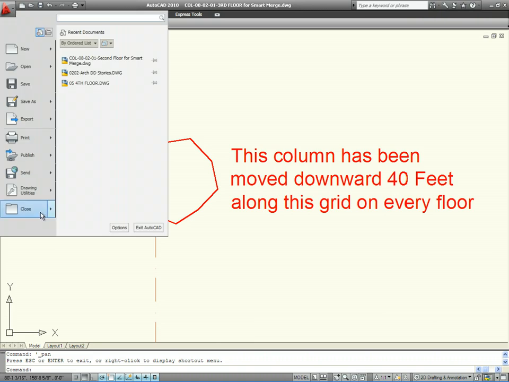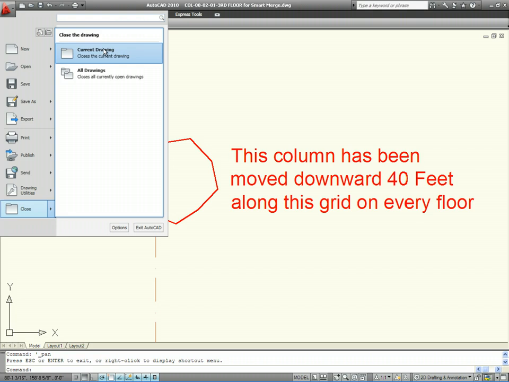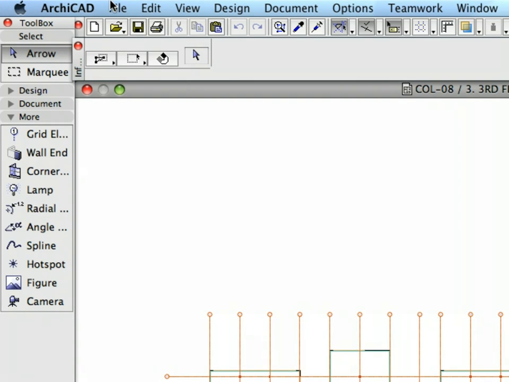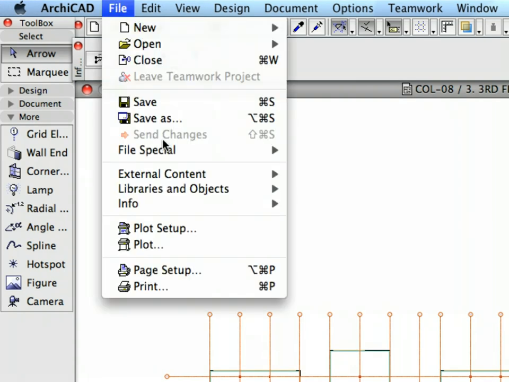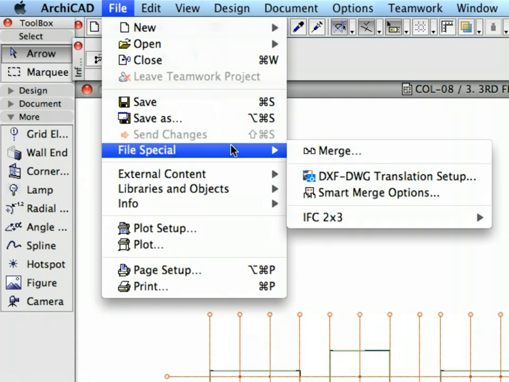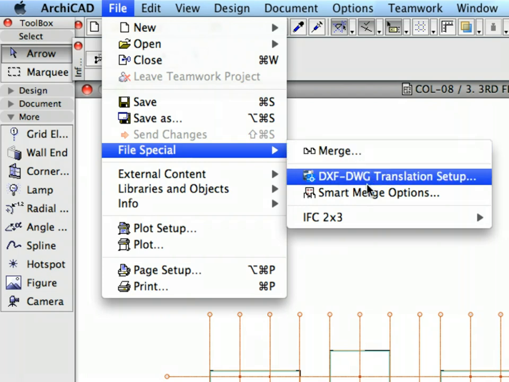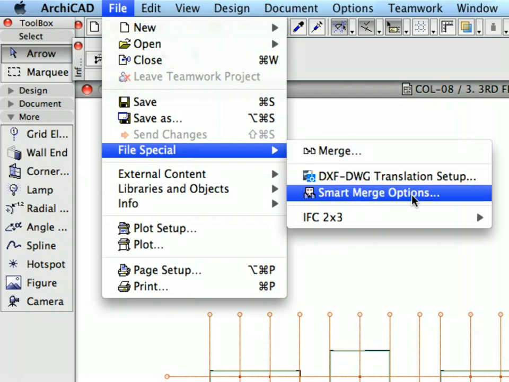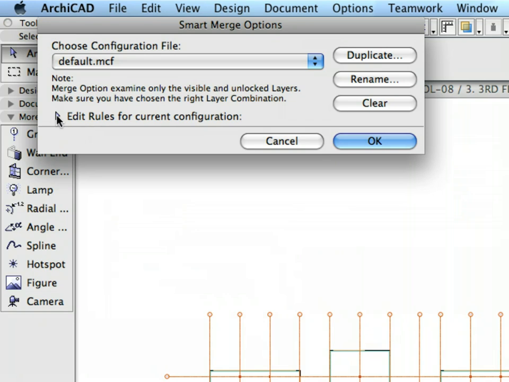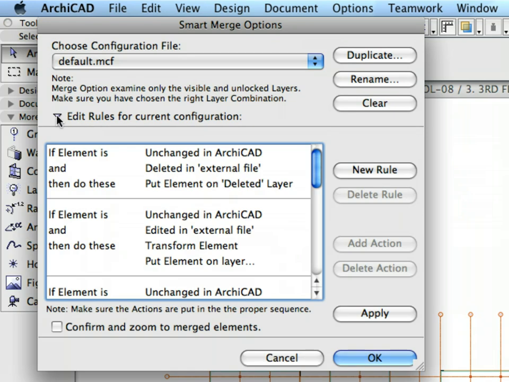This step is important as ArchiCAD will not be able to merge the file if it's being used by another application. Switch back to ArchiCAD. Use the File Special Smart Merge Options menu command to open the Smart Merge Options dialog. Expand the Edit Rules for Current Configuration panel. Here you can see the rules of the default configuration file, and you can define merge rules as well.